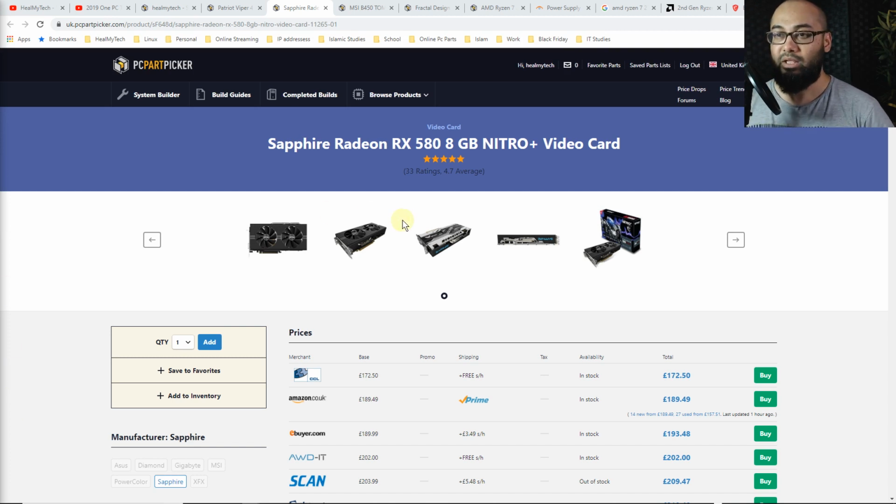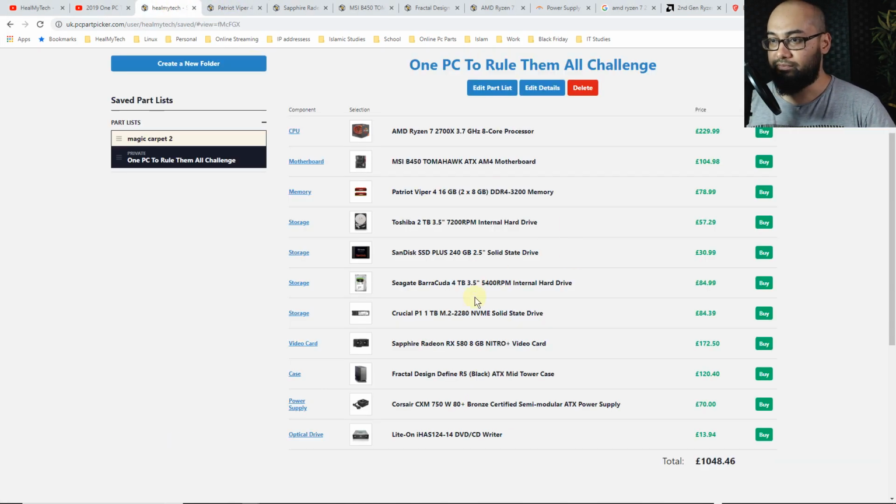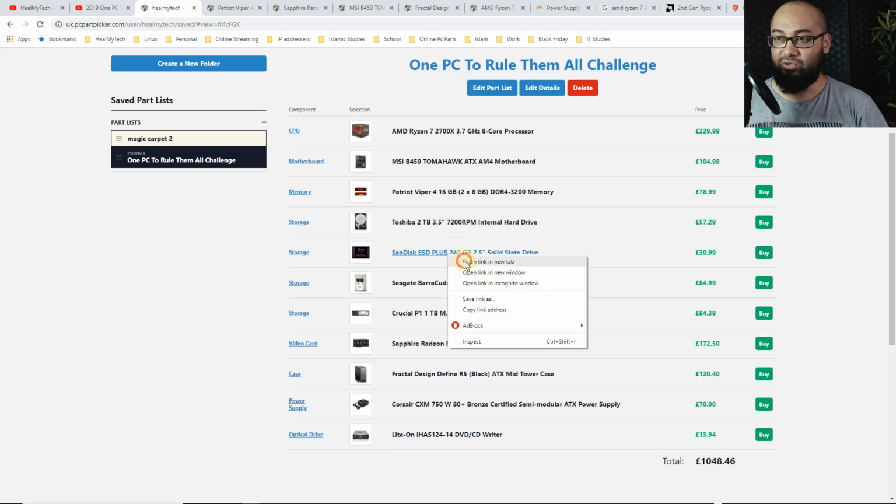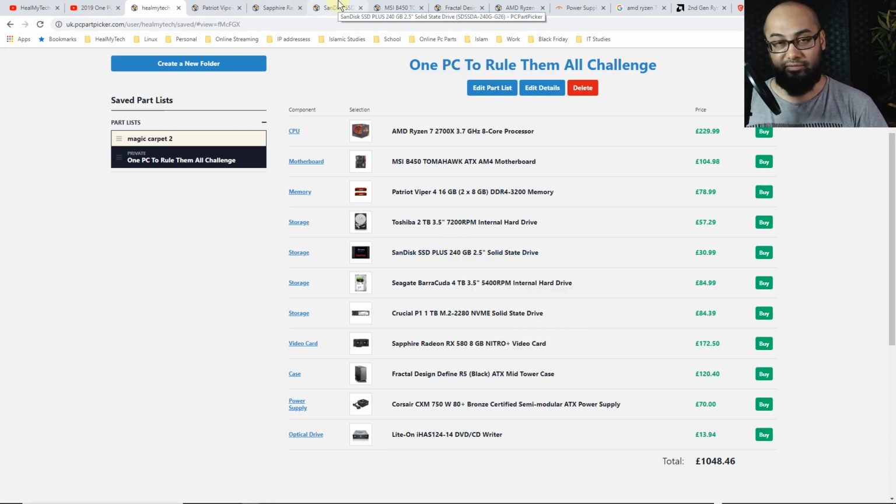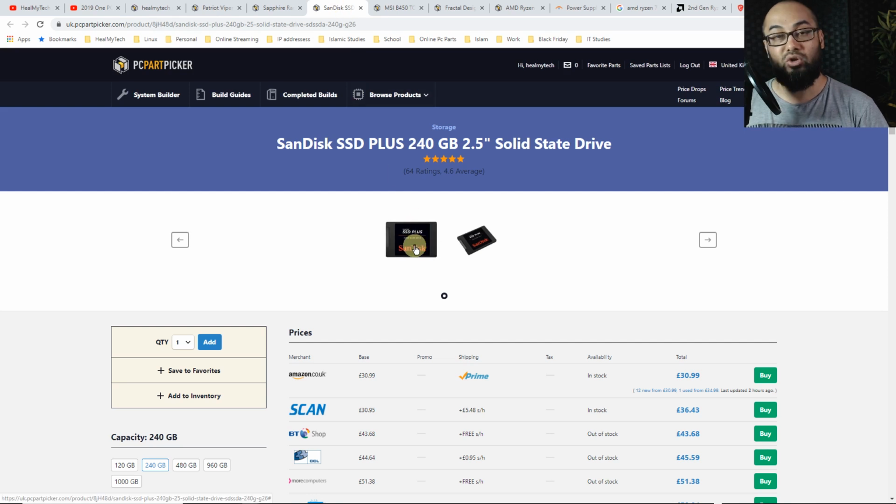Alright, moving on. We've done the graphics card. Let's do the storage. Now, guys, for speed, you're talking SSD minimum. One SSD for your operating system. Thankfully for me, I've got 3 Sandisk 240GB drives. We're going to put Windows, Linux, and macOS on each of them for better comparison.